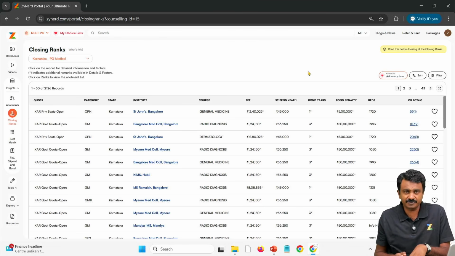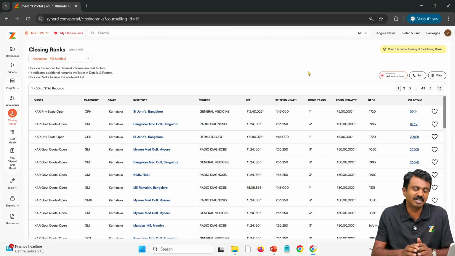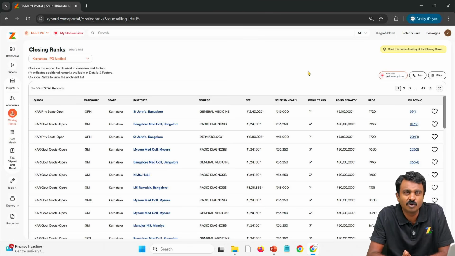But if you are not able to understand these, please call us. We will clearly explain to you how to look at the information for Karnataka.